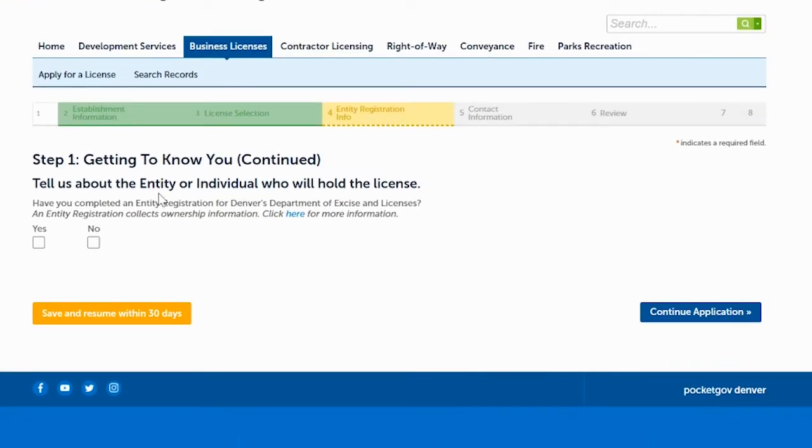And then here it's asking you to tell us about your company or your entity or the individual who will be holding the license. And so the company name, it asks if you've completed an entity registration for Denver's Department of Excise and Licenses. This does not mean if you've registered your company at the state level. It's have you ever applied online for Denver's Excise and Licenses online applications? More than likely, you're brand new to applying online, so you're going to say no.